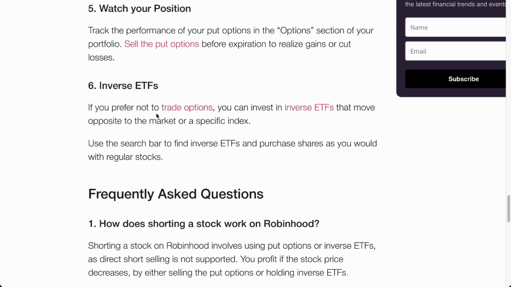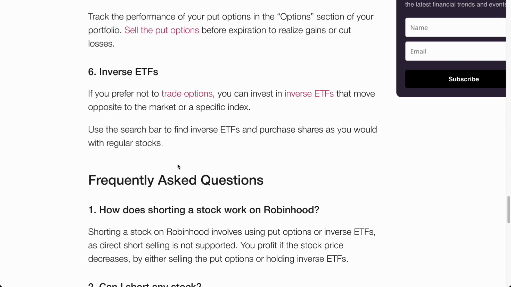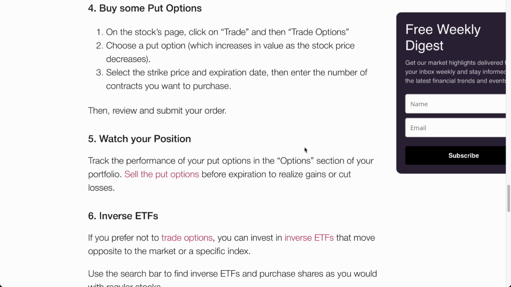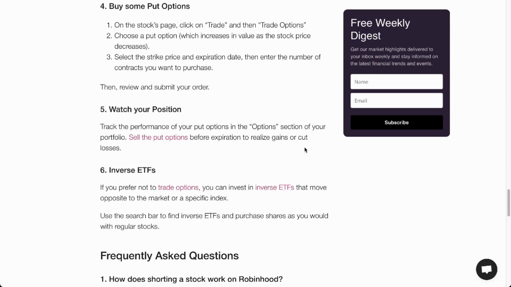So, if you prefer not to trade options, you can invest in an inverse ETF. It's quite the same. It just moves in the opposite direction of the market in a specific index. So you can use the search bar to find the inverse ETF. So that's how you short a stock basically on Robinhood.